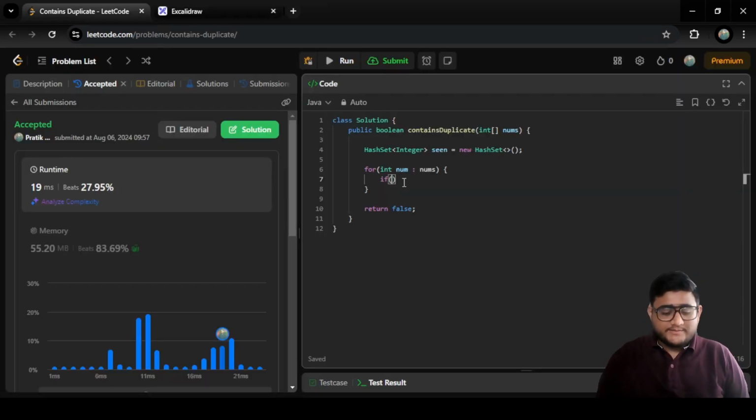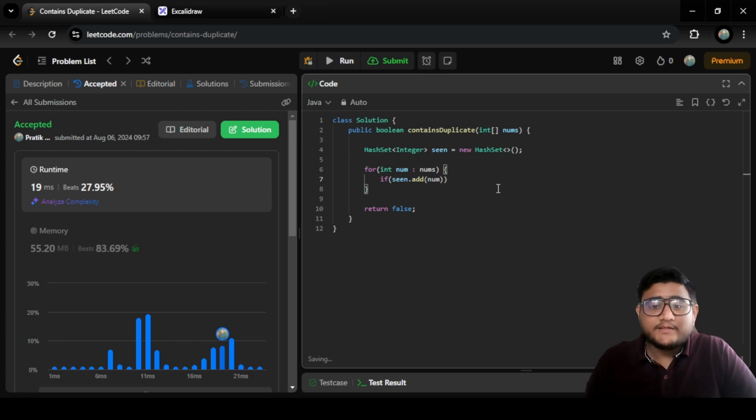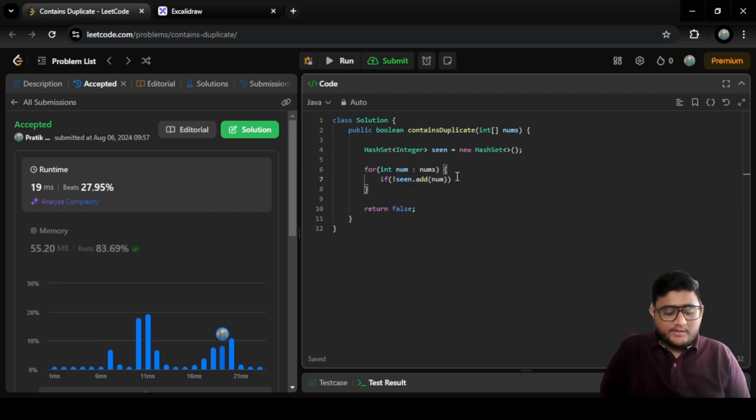Okay, so let's use this one. seen dot add. Seen is our hash set. seen dot add num. This function will return true if the number is not present in the hash set. If it is present, it will return false. And if it returns false, then we will negate it and return true because we found our duplicate. Otherwise, we will return false here.